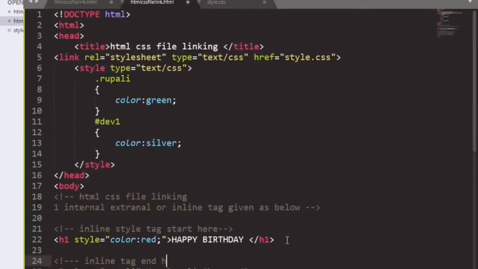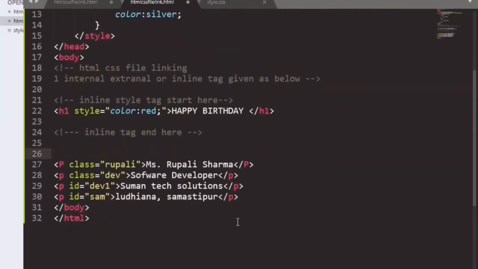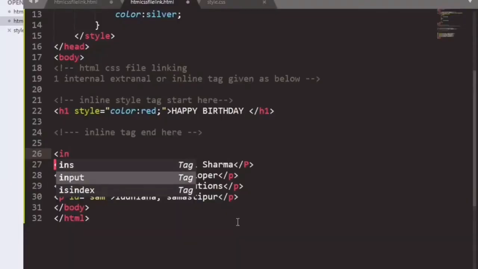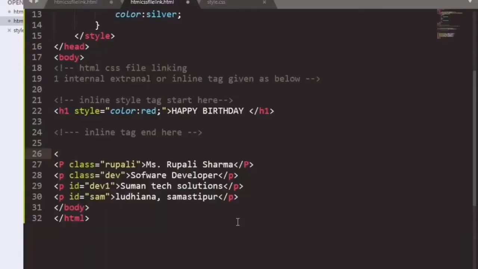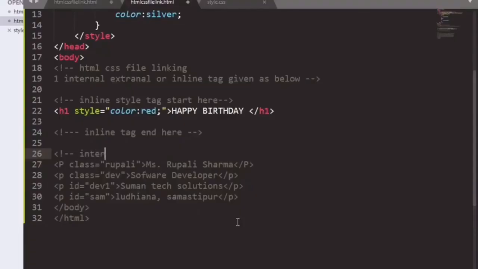So for the further classification, we will write the comments so that we could understand the three levels of style tag linking in HTML or CSS, that is inline, internal and external. So we can give the style tag linking into three types which are being explained.